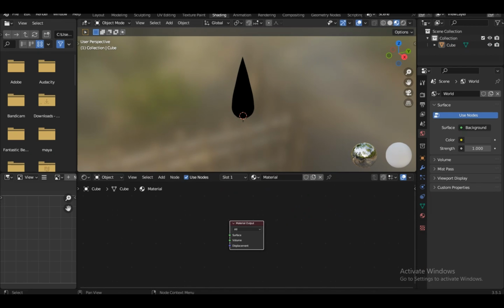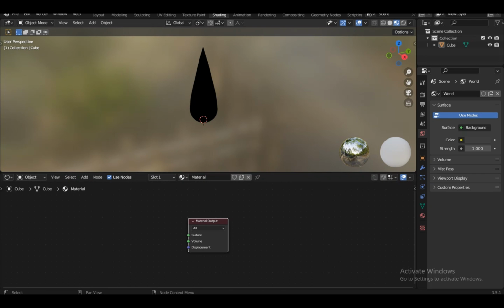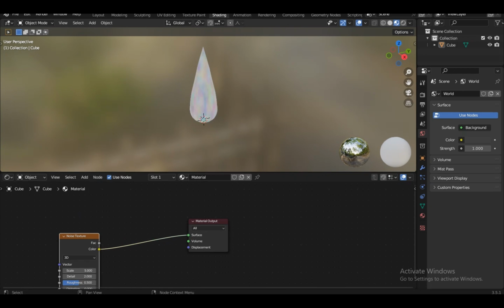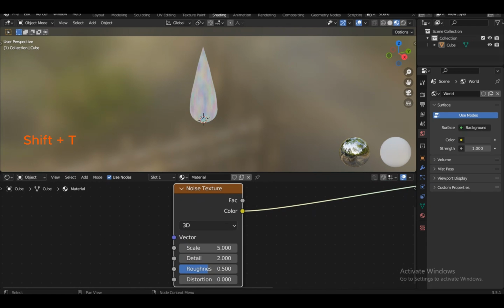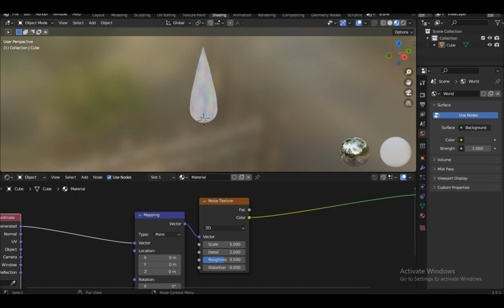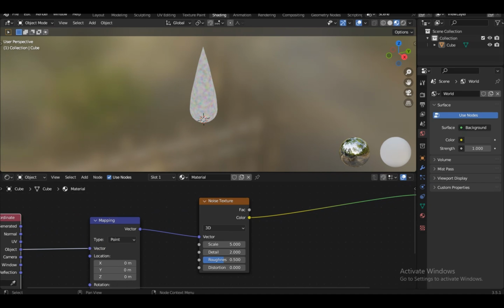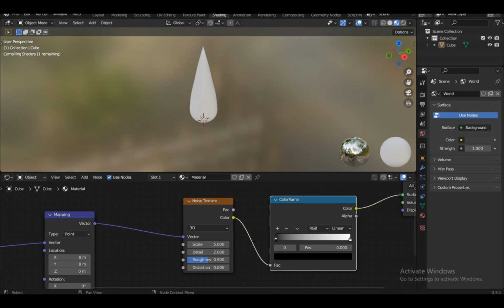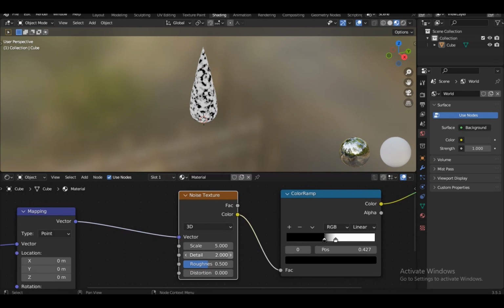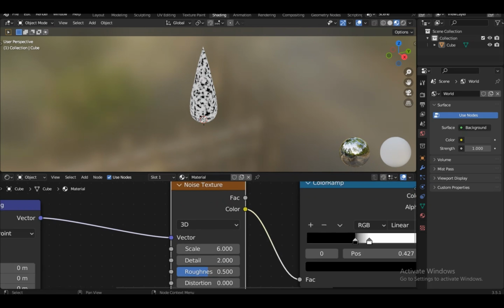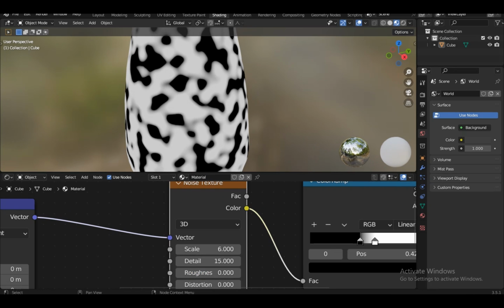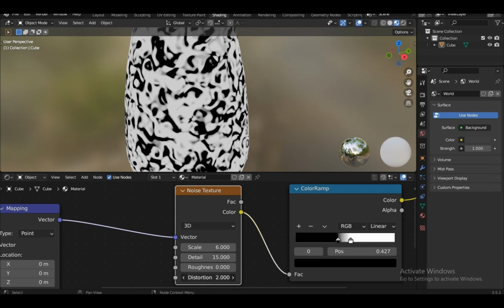Delete the principal BSDF, and for the start we're gonna add a noise texture. Connect the color of the noise texture to the material output. If you have Node Wrangler add-on, press Shift T on the noise texture to create mapping and texture coordinates. Connect the object information to the vector input of the mapping node. We need a color ramp to create a contrast in the noise texture. And for the noise values, we're gonna have a 6 for scale, 15 for detail, 0 roughness, and a slight distortion value, maybe about 1.2.